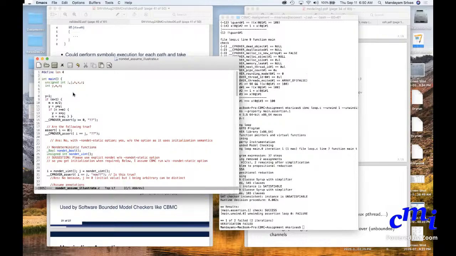Okay, CBMC, as the name indicates, is a bounded model checking tool for ANSI C. And it is quite widely used in practice. The reason is it exactly implements ANSI C official semantics.